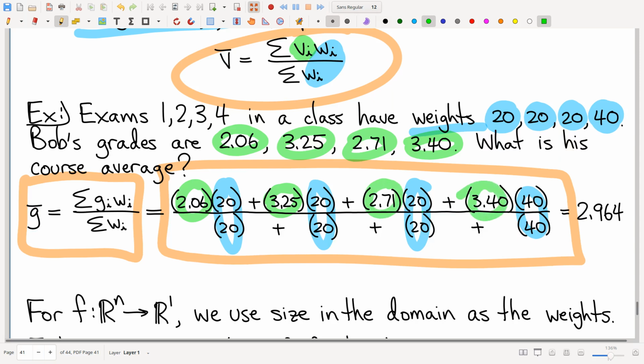And this is the arithmetic to be done to compute Bob's weighted average, which, if I punched it up correctly, is that number, which is a B. Kind of right down the pipe, B. Everybody happy with that thing there?